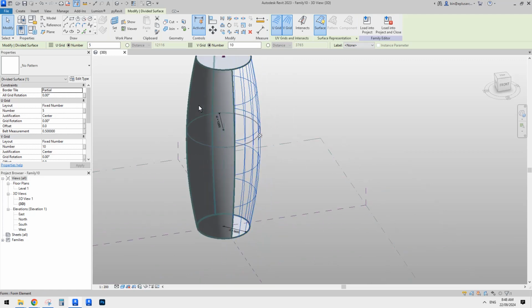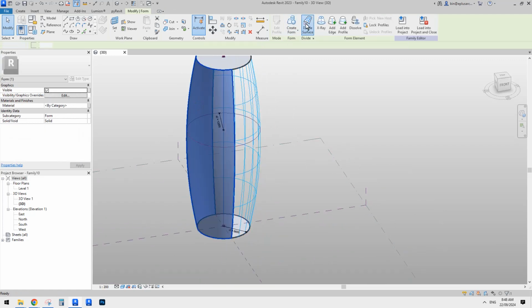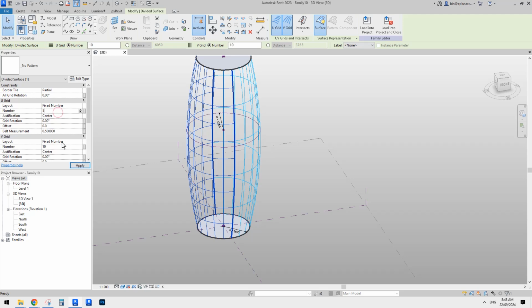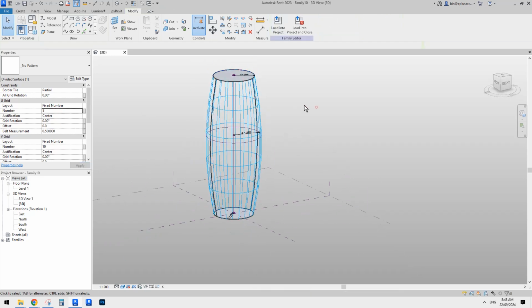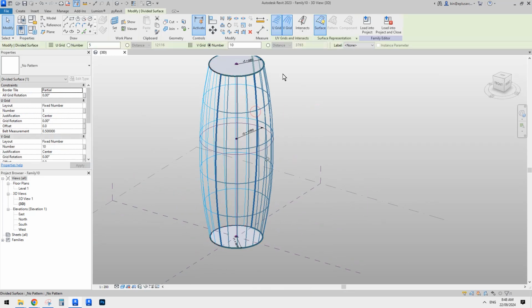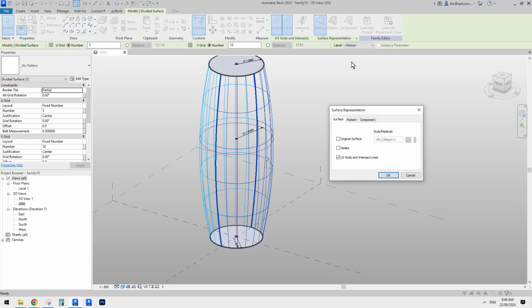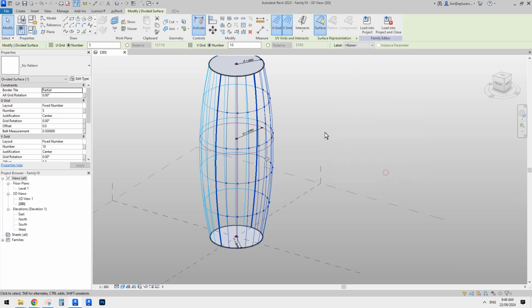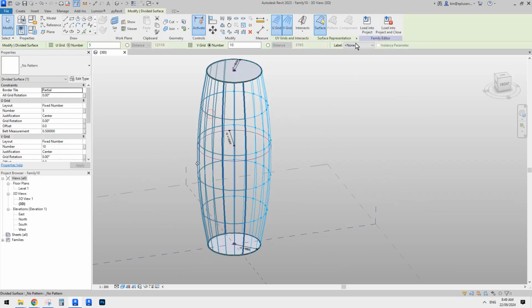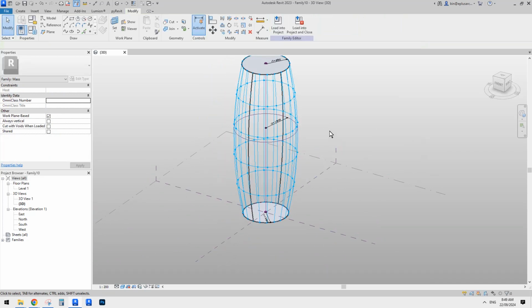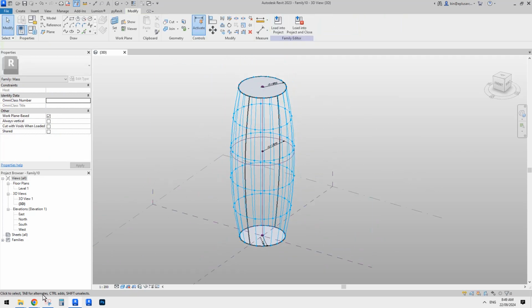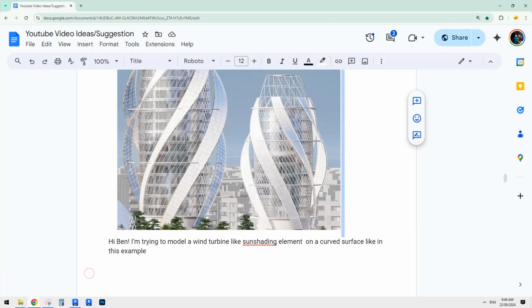Okay, so on the other side, tab, select divided surface, 5 and 10. Okay, so that's all we need. And then we can select them and go to surface representation, turn on the nodes. Okay, do the same. And okay, so that's all we need for the base. And then we're going to model these shades.